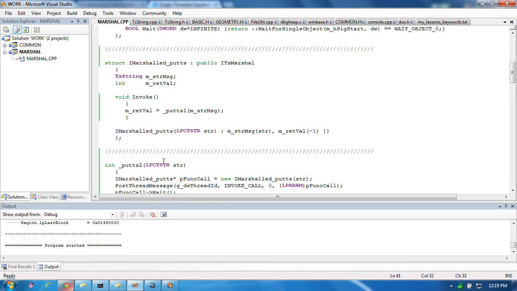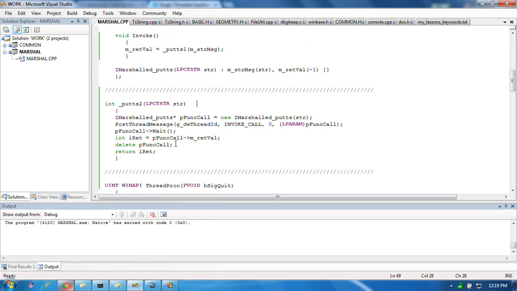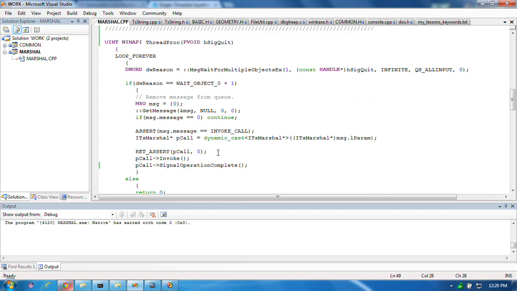Now you know what an in-proc server is. Why these things are called servers. There's a server type thing going on here, right? This thread proc is a type of server. It serves function calls. You serve it function calls. So you ask it to do function calls, and it's a server that accepts requests to perform function calls in its context and return to you. Wait till it's done and return the return value.